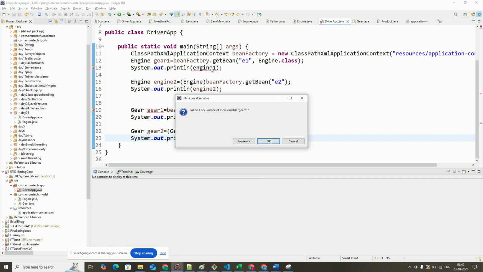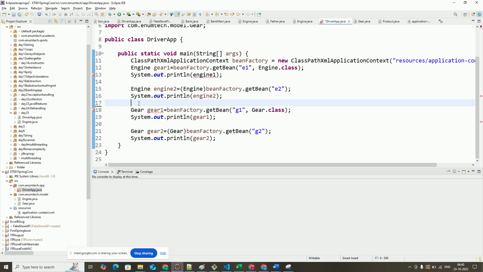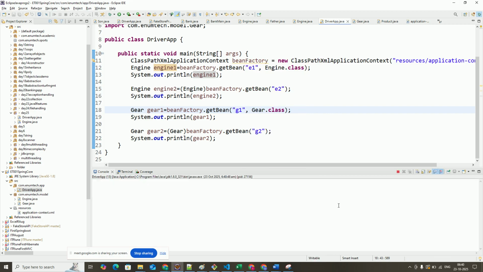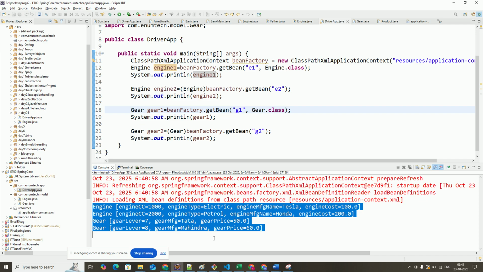There is a red zone. Something red has happened over here. What has happened? Duplicate local variables. Okay. Engine 1, engine 2, gear 1, gear 2. All good. Run and check. So now the IOC container is loading. Okay. So whatever is initially displayed on the console, that is the IOC container loading, and see it has got all the objects. Correct.